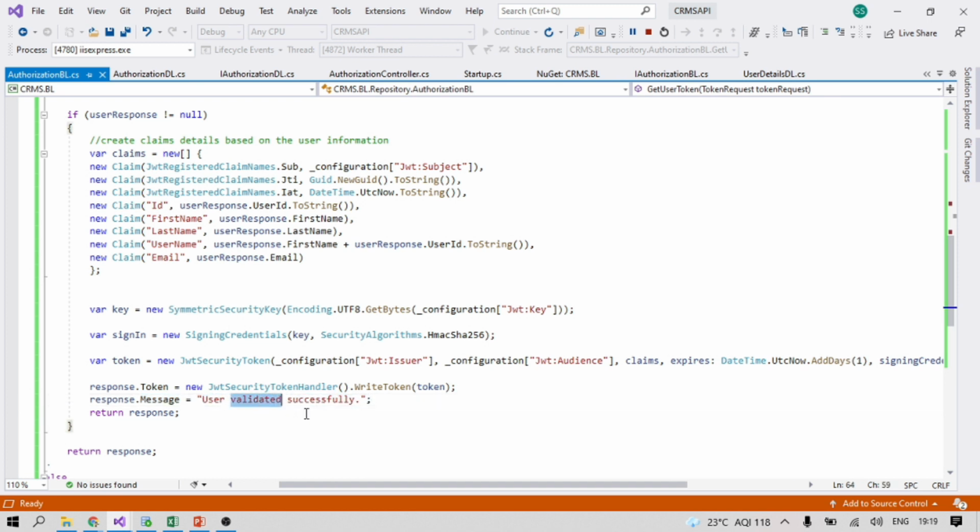If the user is not validated, we can see that. Otherwise: user validated successfully, and the token gets generated. Okay, so this way we are using it.